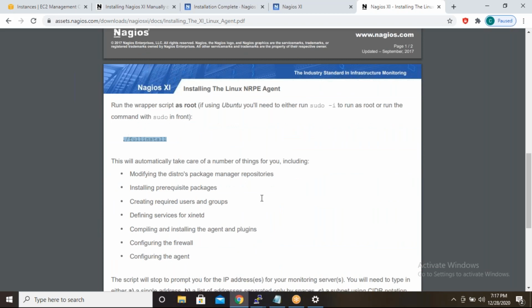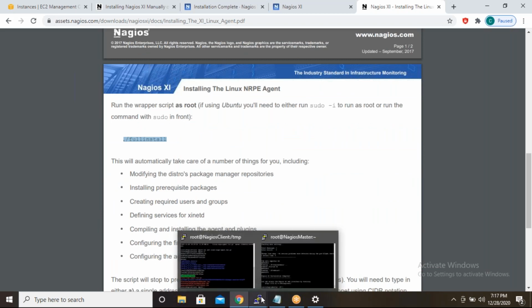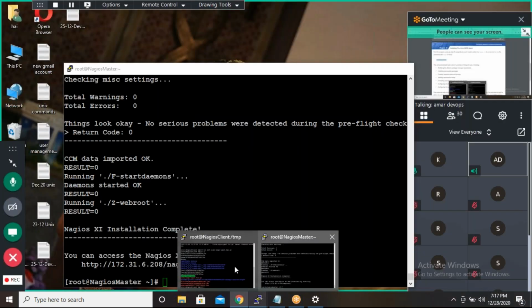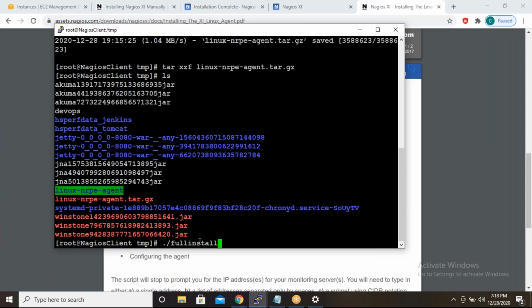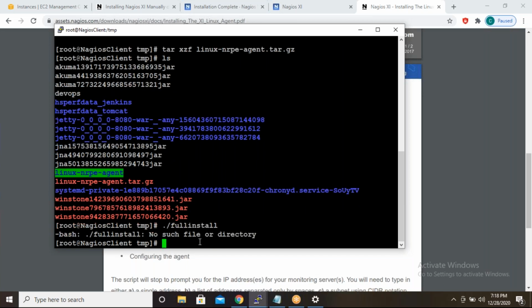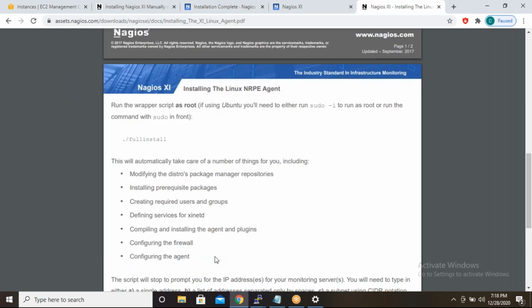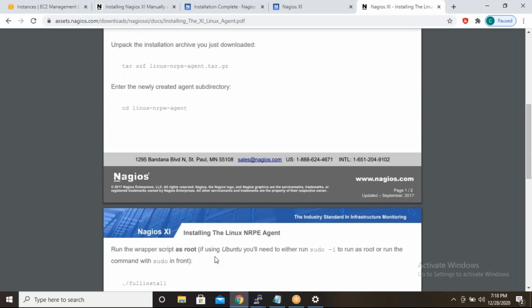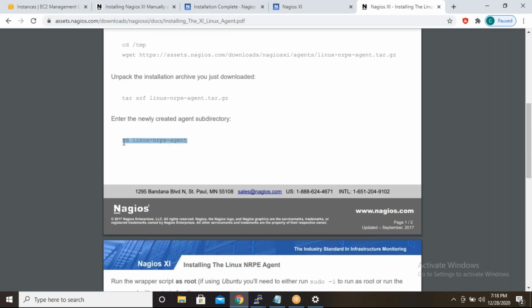So you can see what things it is doing. If I run this shell script on the client machine, not on the master. Yes, client machine only. So that's the reason. You should go to that folder, the Linux agent folder. You extracted one thing, right? Yeah, this step you missed.